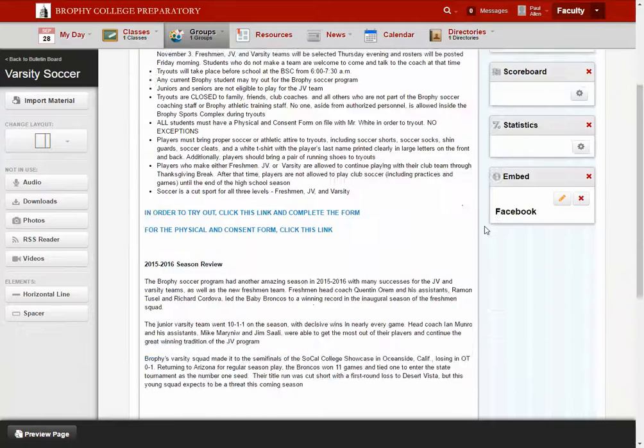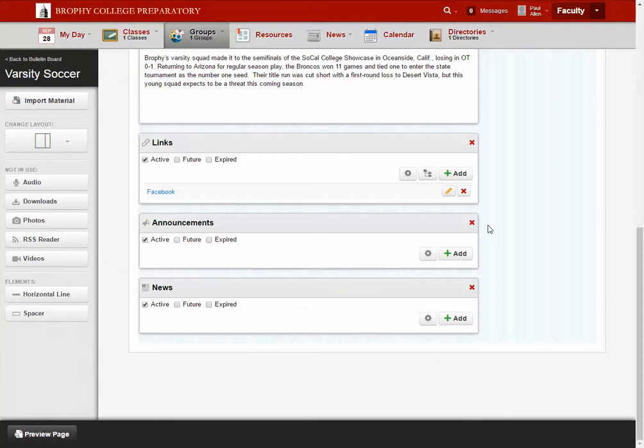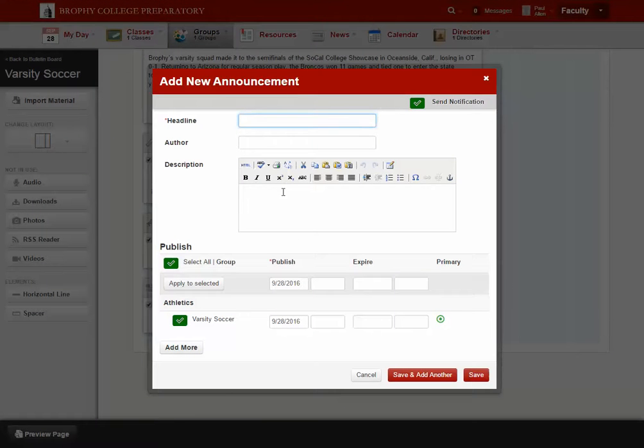If you want to post announcements for your parents and students, this actually goes to the no, announcements don't go to the public page. This is once your team is selected, but you would basically just hit add, headline, your description, and just hit save. And what that's going to do is basically publish it to the My Brophy page.